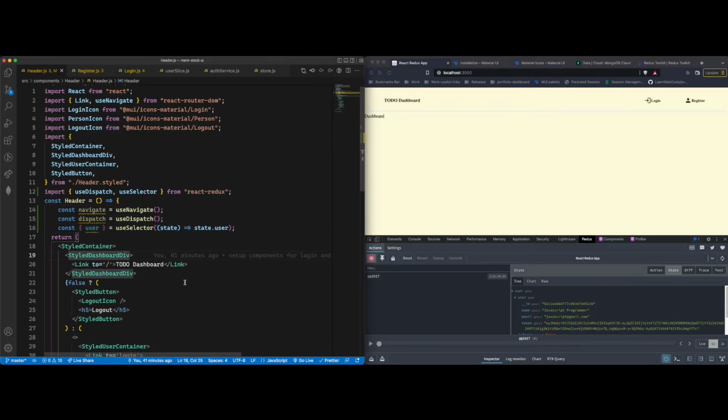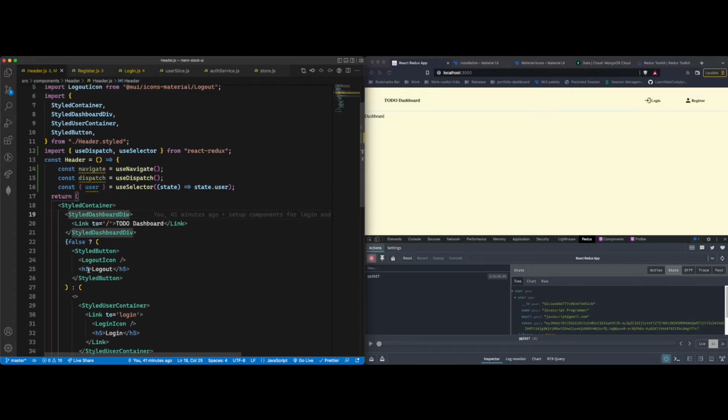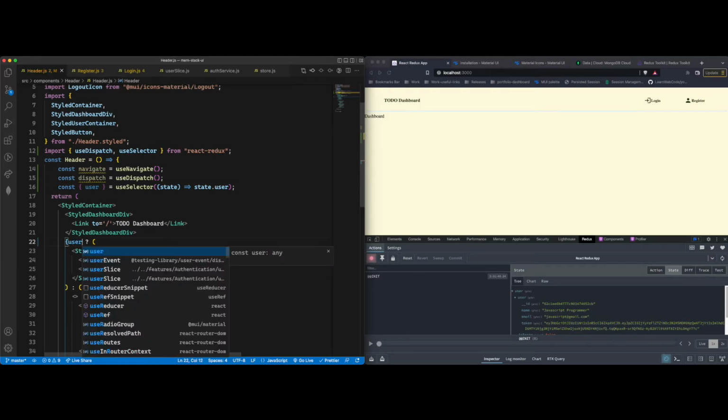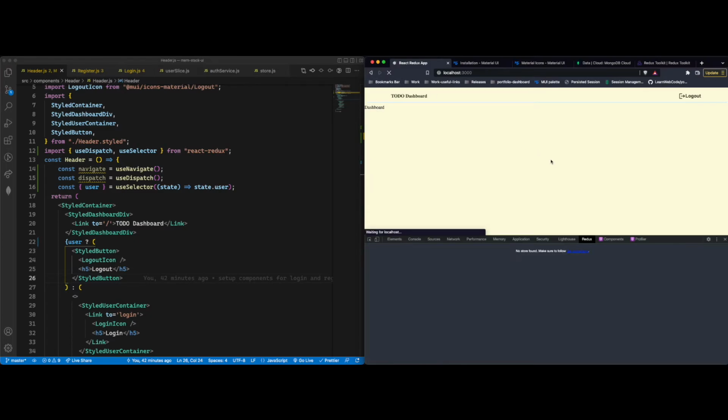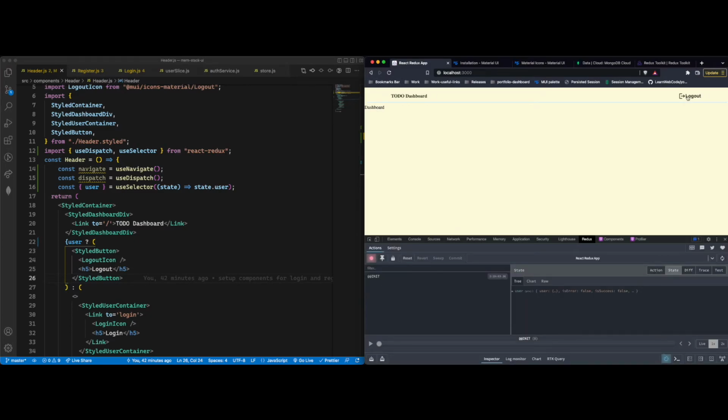Alright, so over here where we had this style button, basically we just added this false, but instead of false now we're going to do user here. So what we are doing is, if there is a user on the state, then use this logout thing. If there is not a user, then you will use those two buttons for login and registration. If I refresh this again, I will get this logout thing here. But right now, if I click on this logout, it doesn't do anything because we haven't hooked up our logout functionality. Now let's do that.